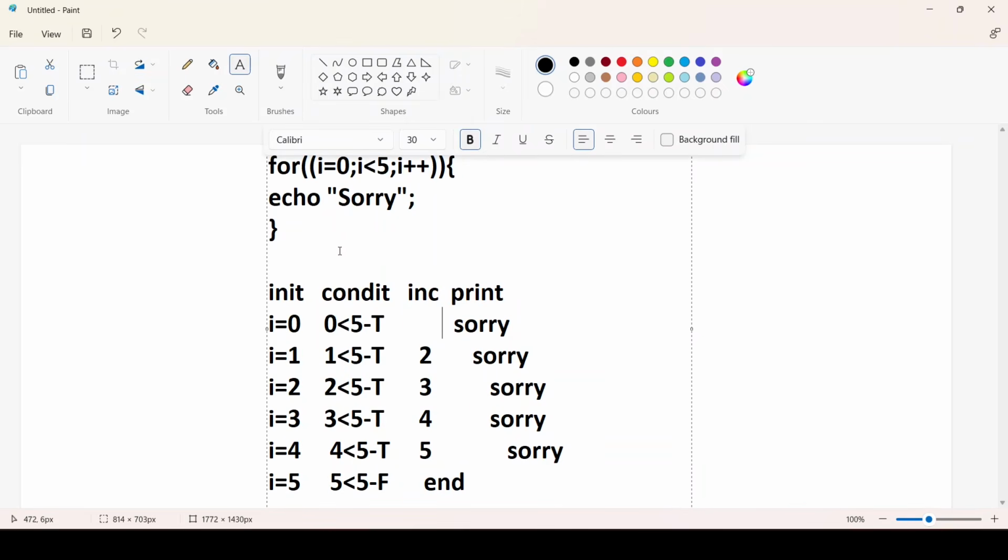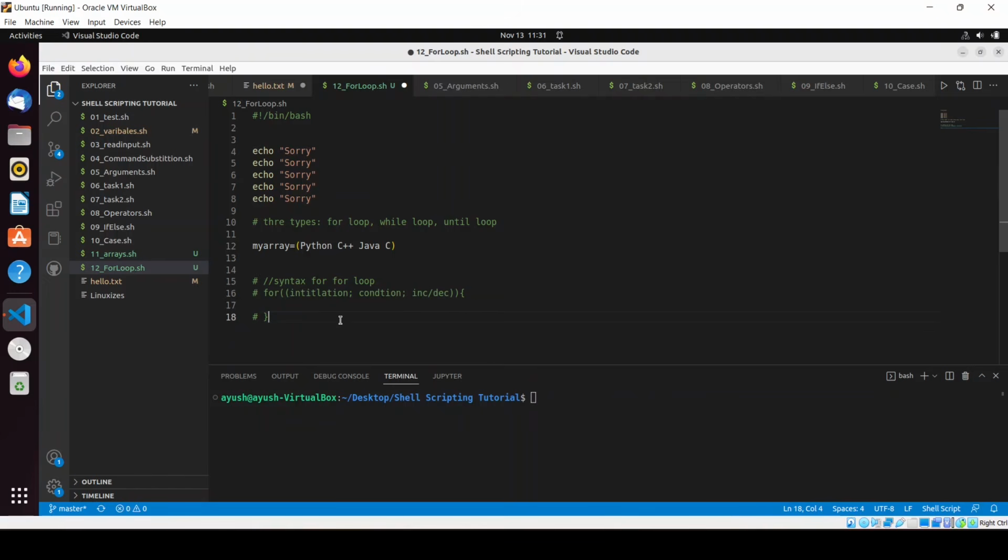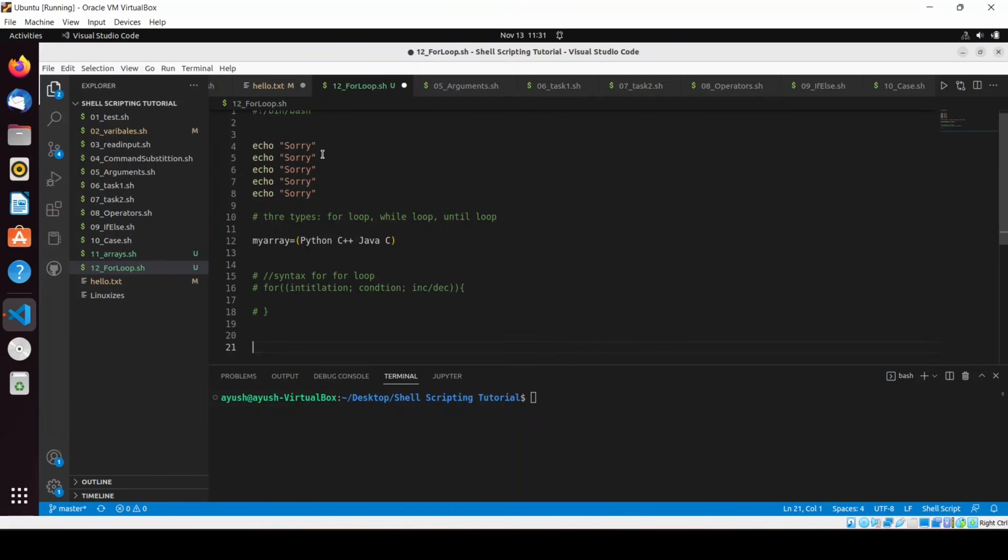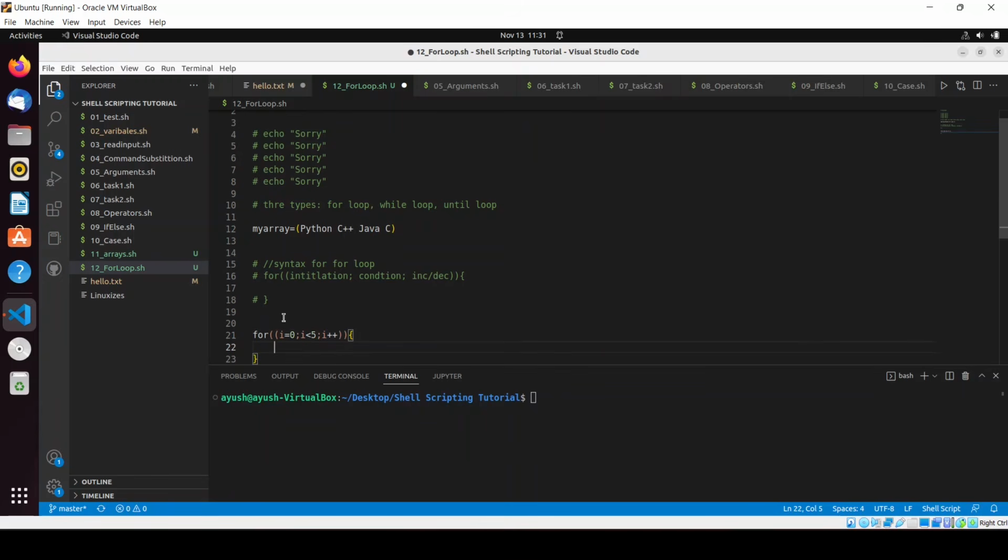So this is the simple working of the for loop, like how things are working. Now let me tell you about the experiment part. Let me open this one and comment out these things. For the for loop, I will initialize the value of i from 0 to i less than 5, because I have to print sorry 5 times, i plus plus, echo sorry.